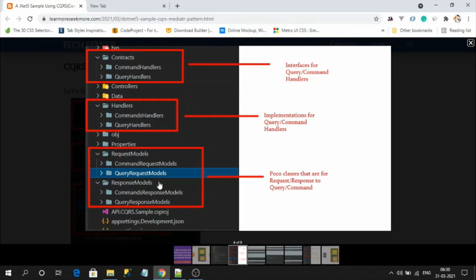Next, you can see the request model and response model, two different folders. Inside the request models, there are models for commands and models for queries as well. Similarly, the response models have command response models and query response models. And at the top you can see contracts, which are nothing but interfaces. The interfaces for our command or query handlers will be written here. So this is how we are going to separate our files and logic into the folder structure, more or less.